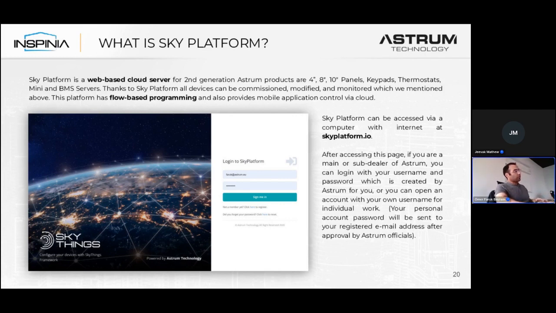Sky platform is a web-based cloud server for second generation Inspinia Astrum devices, as we said, 4-inch, 8-inch, 10-inch panels, keypads, and we also have other products, mini and BMS servers. Thanks to Sky platform, all devices can be commissioned, modified, monitored, which we mentioned above. Flow-based programming, as we will see, also provides us mobile application control via cloud.